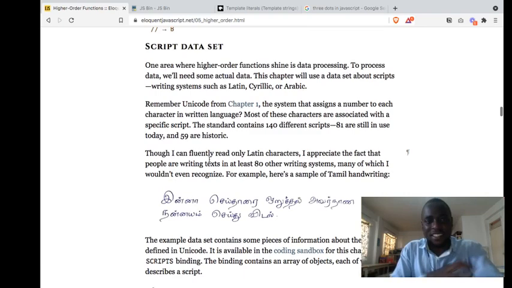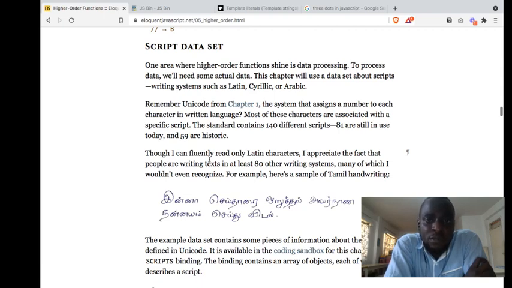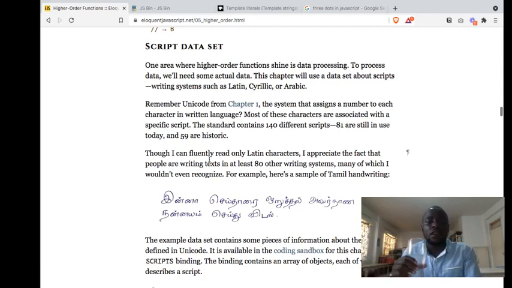Scripts dataset. One area where higher order functions shine is data processing. To process data, we need some actual data. This chapter will use a dataset about scripts, writing systems such as Latin, Cyrillic, or Arabic. Remember Unicode from chapter 1? The system that assigns a number to each character in written language. Most of these characters are associated with a specific script. The standard contains 140 different scripts, 81 are still in use today and 59 are historic.